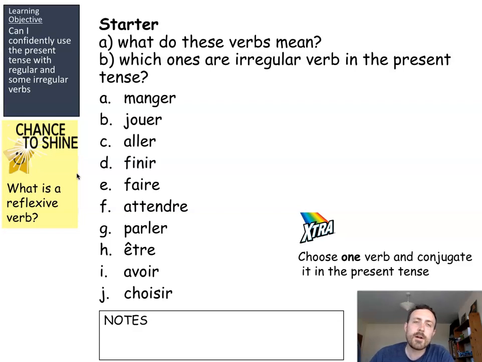And the second part is to try and identify which ones you think are irregular and which ones are just regular verbs. So we did some of these regular verbs last in part 1. So have a go at just having a guess if you don't know which ones you think might not follow the rules. The extra task, if you want something else to do, you can choose one of those verbs, one that we've perhaps done before, and just write a sentence or conjugate it with a pronoun.